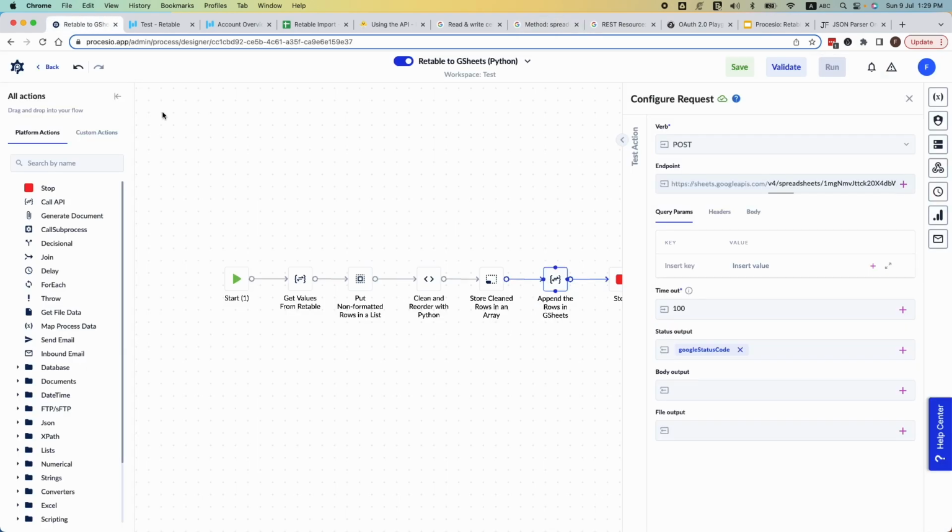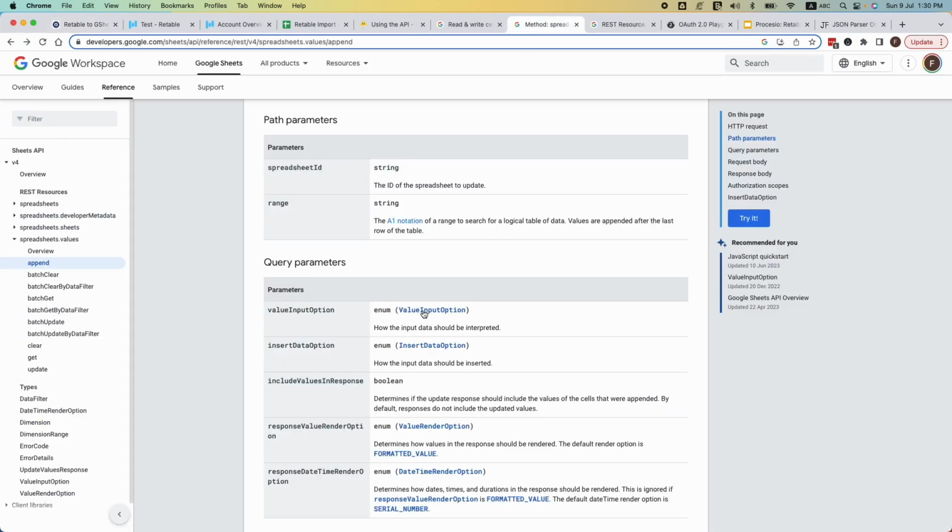And as I mentioned before, make it simple. For the range, just put A1. And then you call the append method. The other options are value input option. So let's have a look at what it means. Value input option.